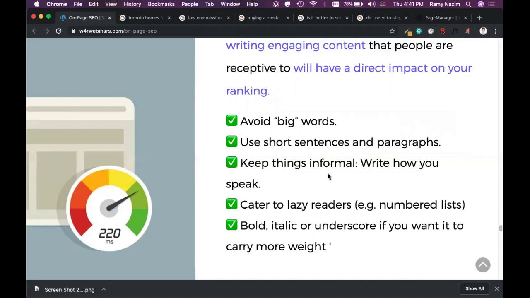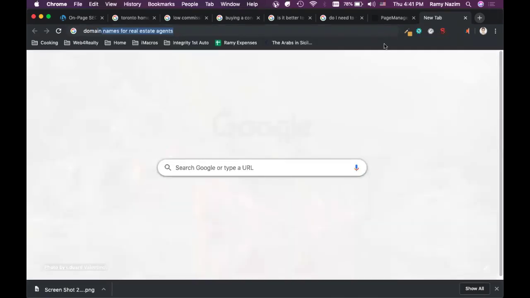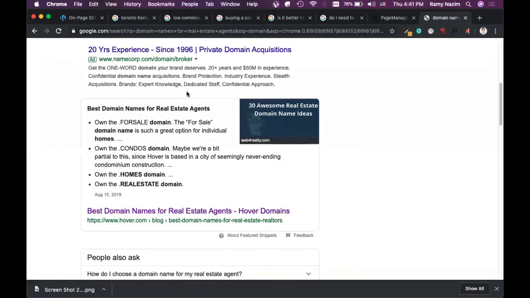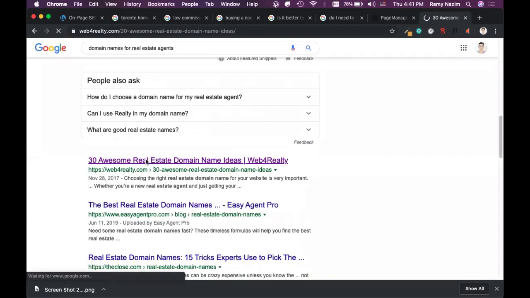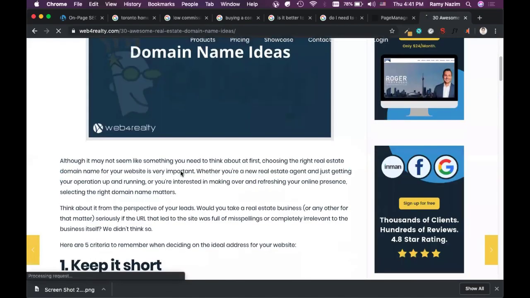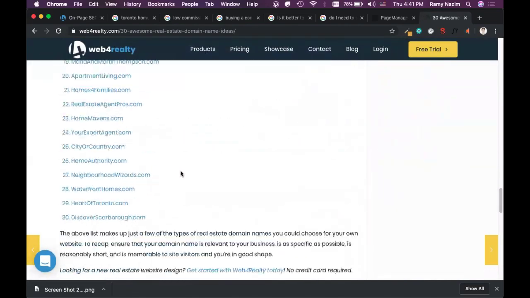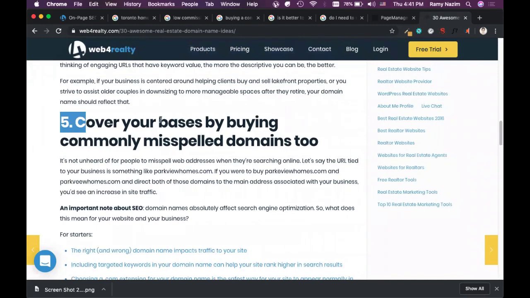You want to keep things informal. Write the way you speak. A big one, big one. You want to cater to lazy readers. And that's why using numbered lists is so powerful. The reason we rank very well, like I said, if somebody types domain names for real estate, the reason we rank as the first result, I really think it's because people are actually reading, even if they're not reading the whole thing, they're reading the numbers, right?